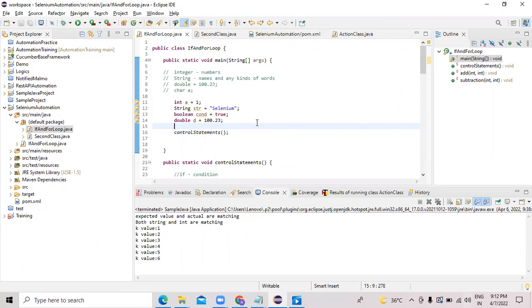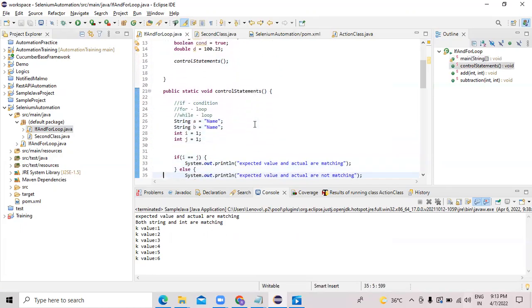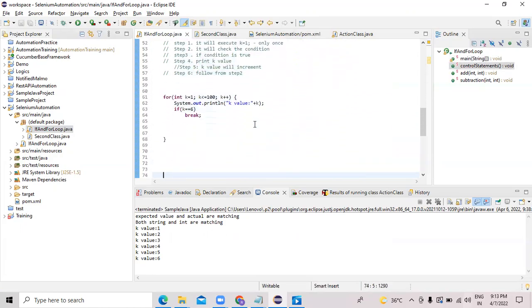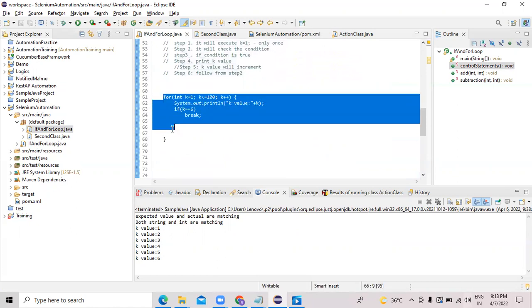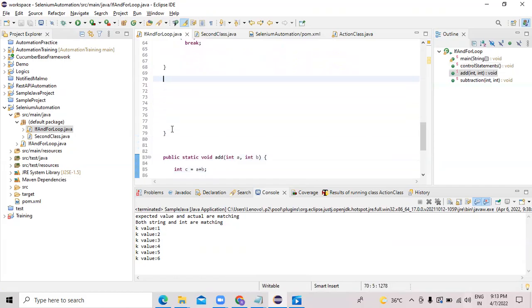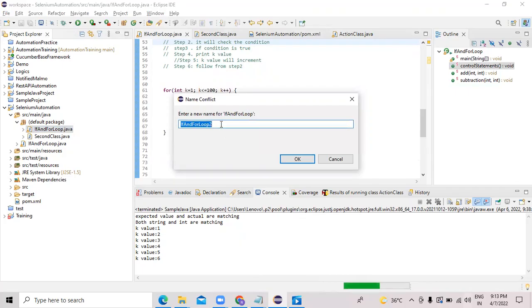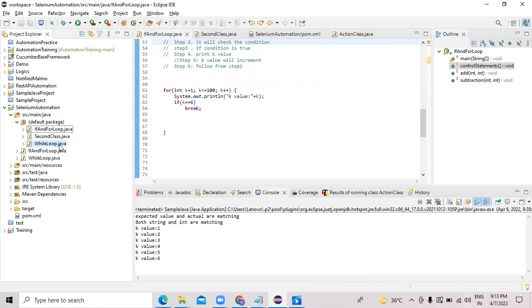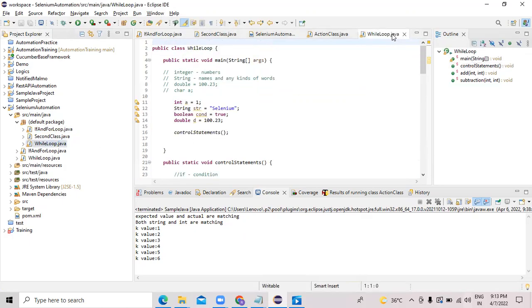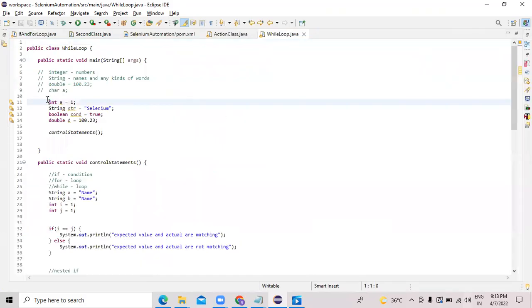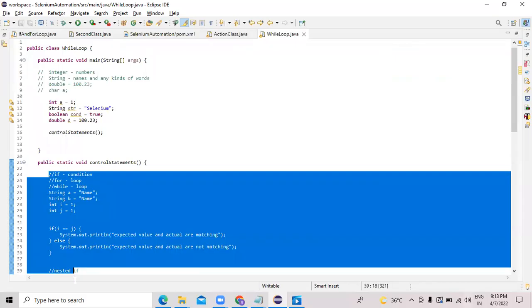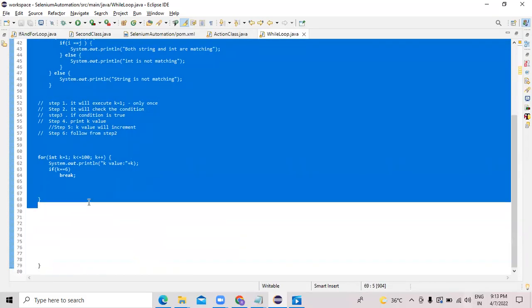So we had discussed yesterday how we declare if else conditions and how we use those in Java. And apart from that, we discussed the for loop, how the for loop works in Java. And today we'll discuss the while loop, how this while loop looks like and why we use it. It is the same as for, just a different syntax and a different way of handling.